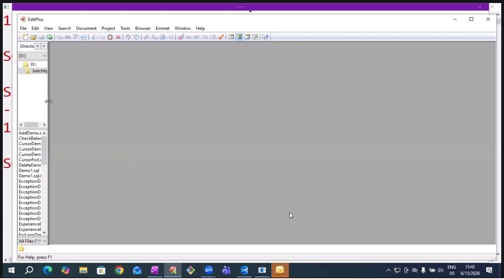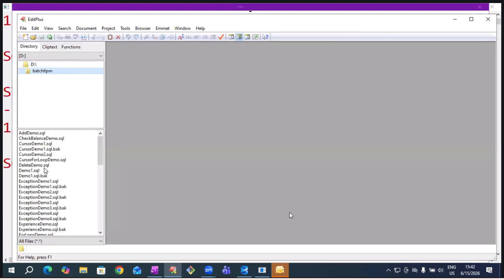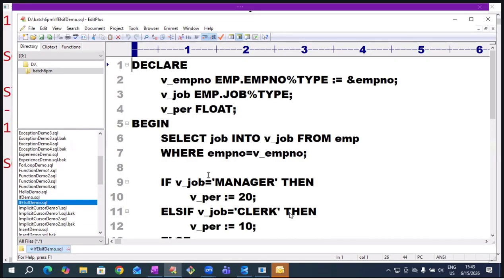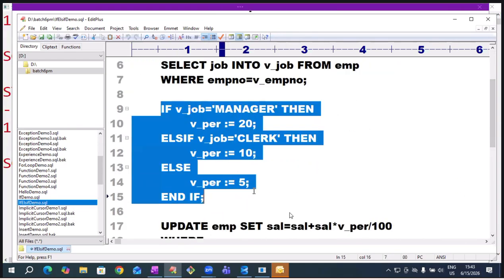Observe here, I'm showing one PL/SQL program. This is one PL/SQL program. Select query, SQL. If else if, programming concept, PL/SQL. This is an SQL statement, a query. This is a PL/SQL statement, if else if, programming concept.